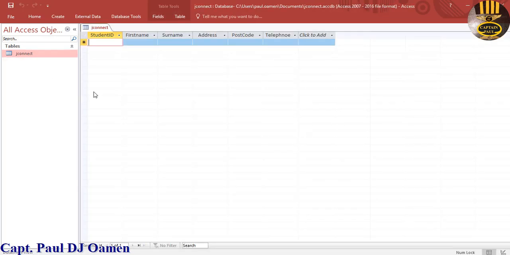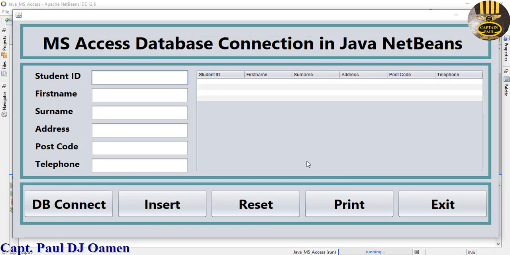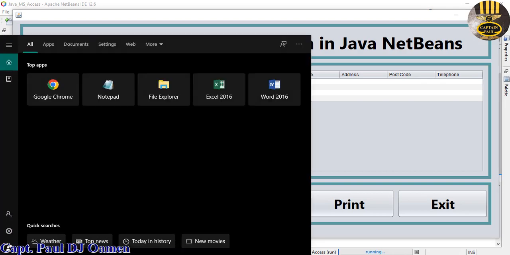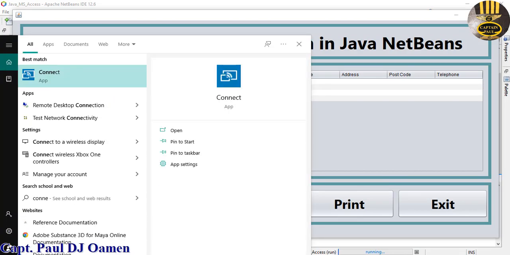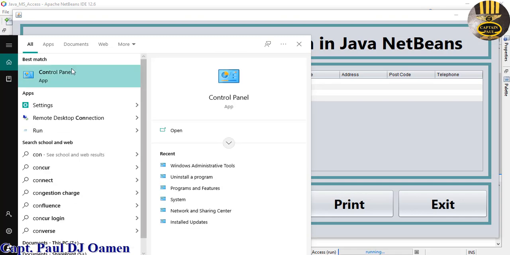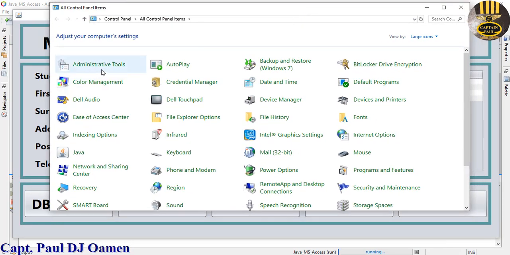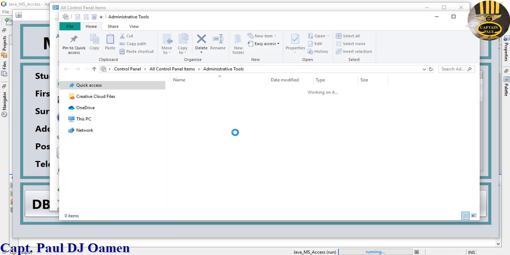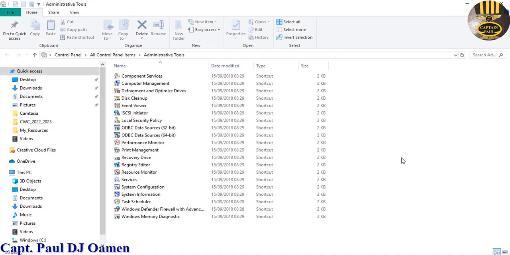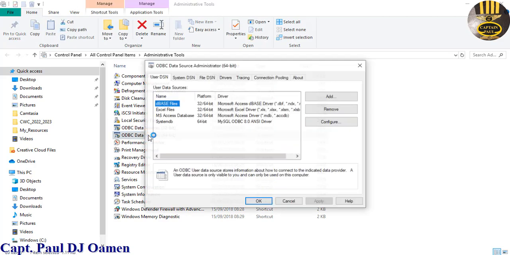If you double click on J Connect, that's what you see. So I can now close the database. Now the next thing we want to do is open up my control panel. That's the control panel right there. Inside the control panel, what you need is the administrative tool. Double click on it, and depending on your Windows, mine is 64-bit. If you're using 32-bit, then you set it for 32-bit. So double click on the 64-bit.